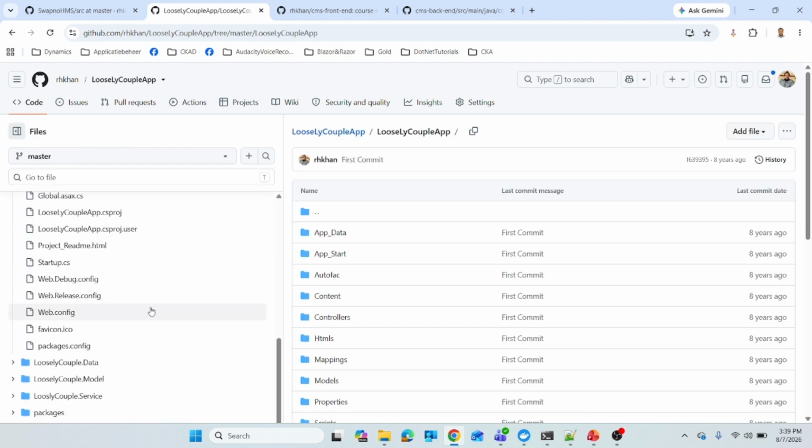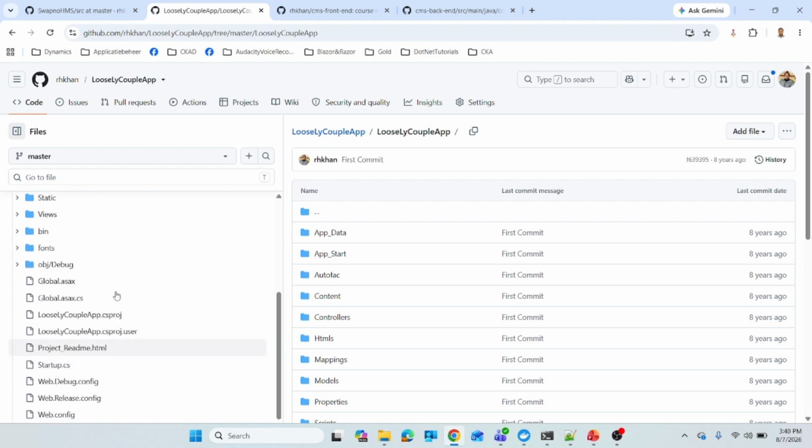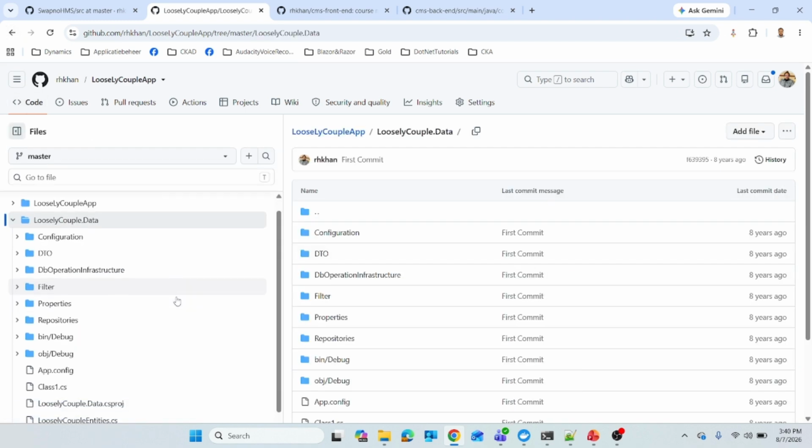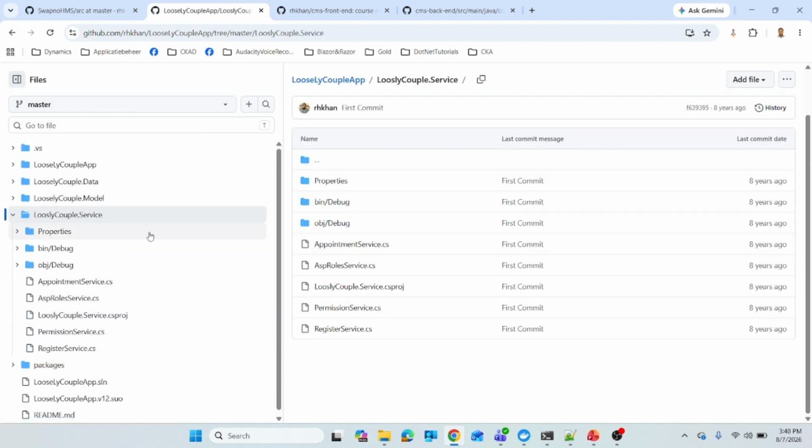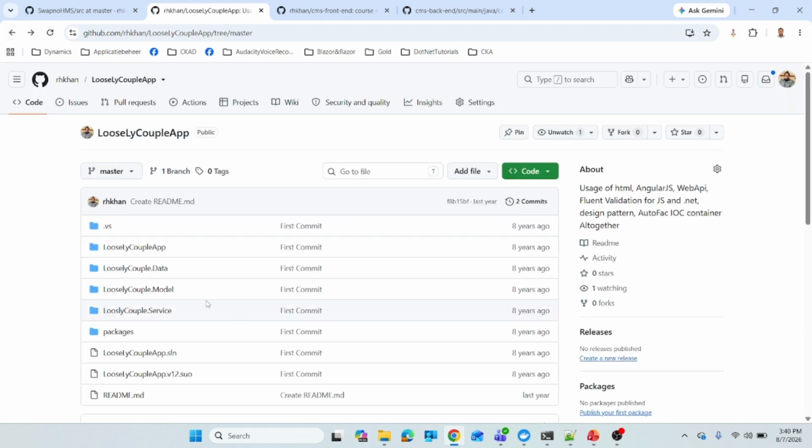containing its own project. So this is the app project. This is basically a C# .NET application. And here, this is the app project. This is the data project. This is the model project. And this is the business layer, basically the service project. So every project is residing inside a single solution. The loosely coupled application is a solution, and in this solution, these 4 projects are residing.